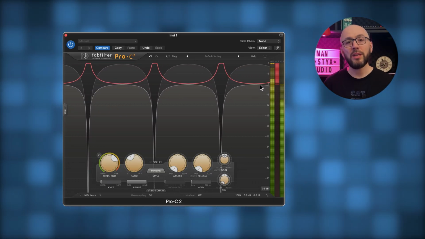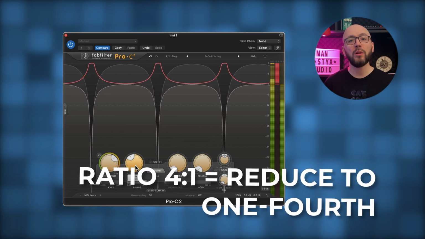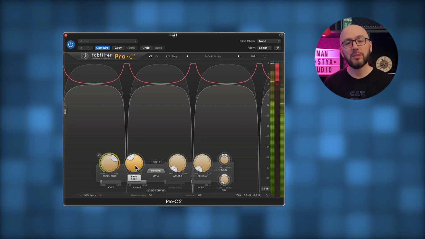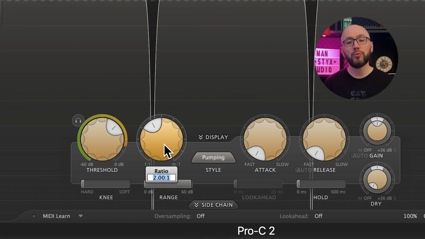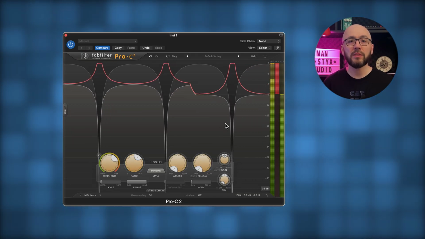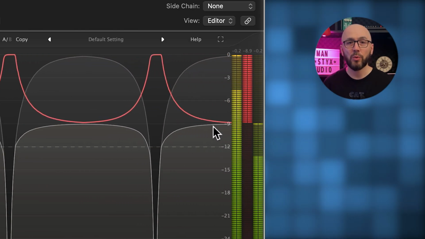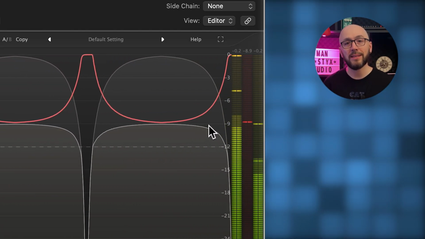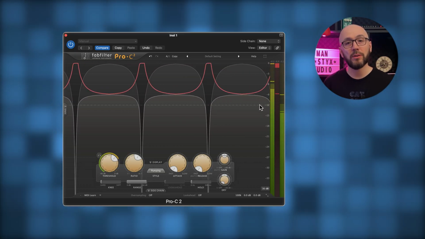-6 dB. So, if we use a ratio of 4:1 instead of 12 dB, the signal will only rise by 3 dB, since 12 divided by 4 equals 3. Let's test this. We set the ratio to 4:1. As you can see, after crossing the threshold, the signal now only rises by 3 dB, with a maximum level of -9 dB. As you understand, -9 dB is just 3 dB louder than -12 dB. In other words, the higher the ratio, the more signal is reduced after exceeding the threshold.